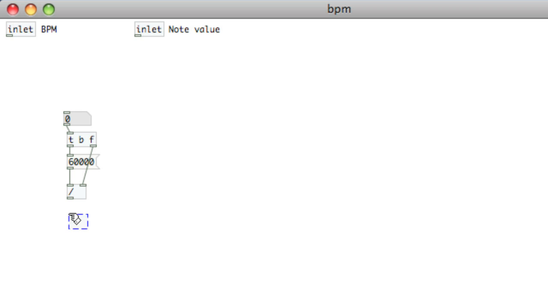Okay, our result's going to be a float, so we're going to use int to truncate the float, that is to take off the decimals. And we'll give ourselves a number atom at the end to see what it looks like. Okay, lock the patcher and I'll test it out. If I go to 60, I'll get 1,000. So that 1,000 milliseconds is 60 beats a minute. Makes a lot of sense.